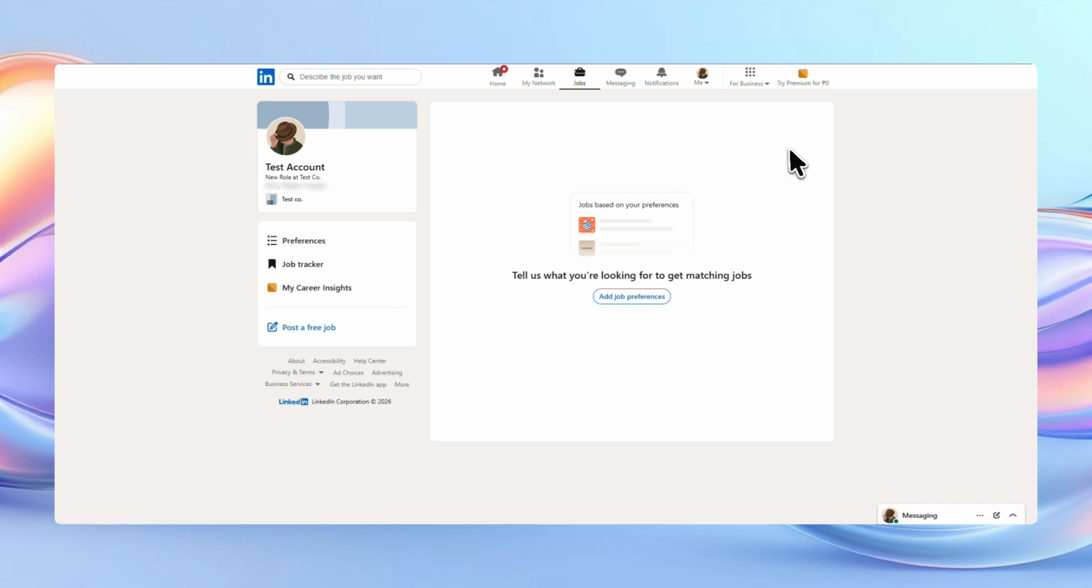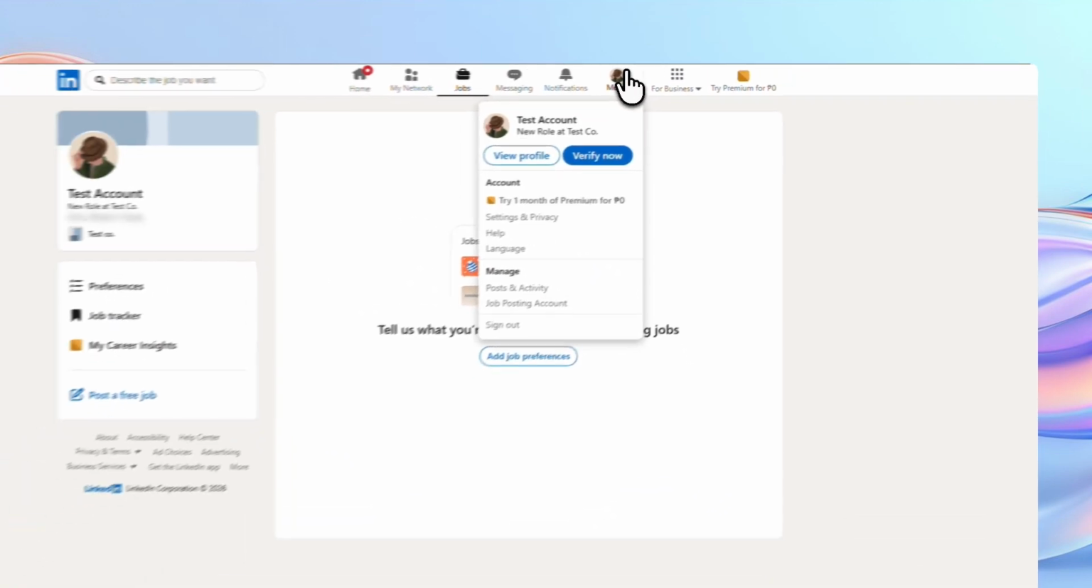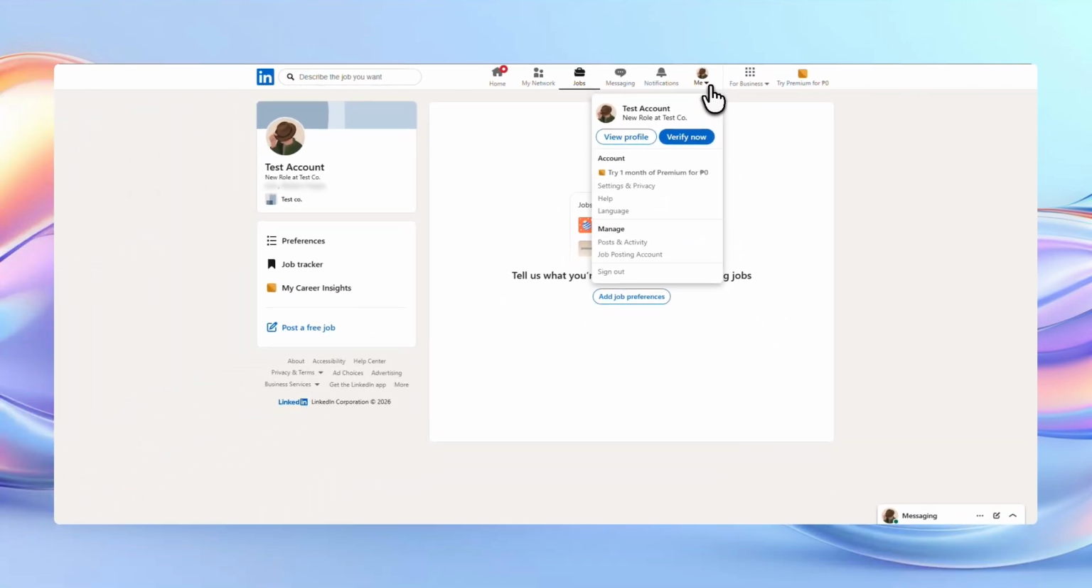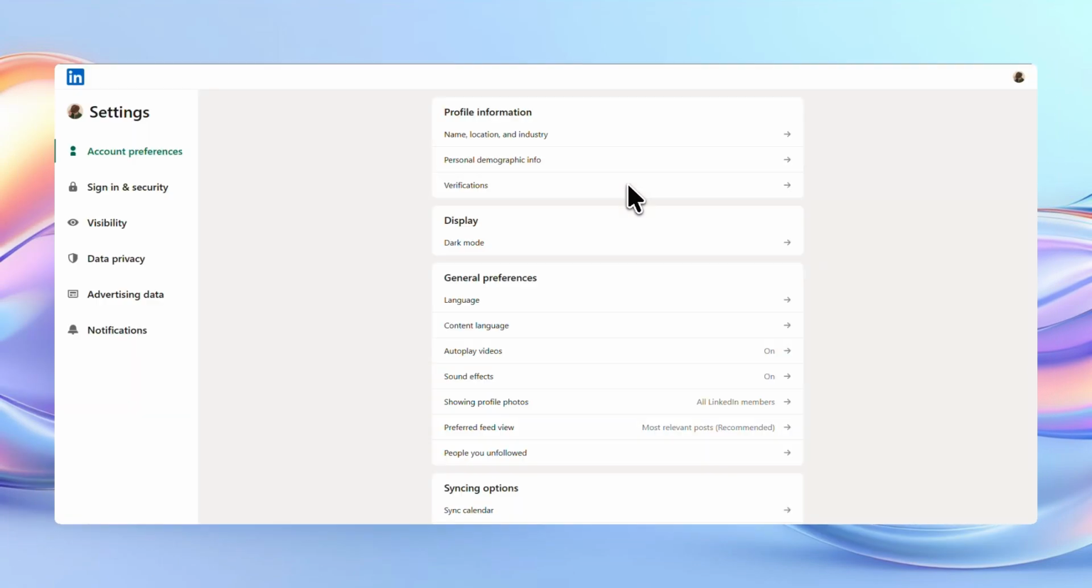Start by going to your LinkedIn homepage and looking at the top of the screen. You'll see the Me icon there, which opens your personal account menu. Click on that icon to access your account-related options. From the drop-down menu, select Settings and Privacy. This is where LinkedIn keeps all of the controls related to your account, privacy, and visibility preferences.